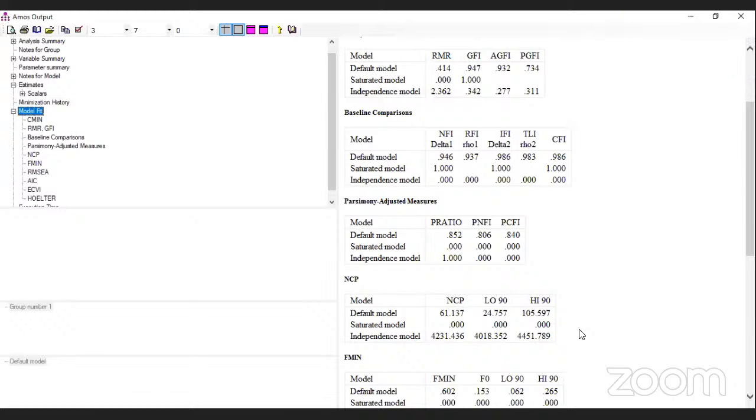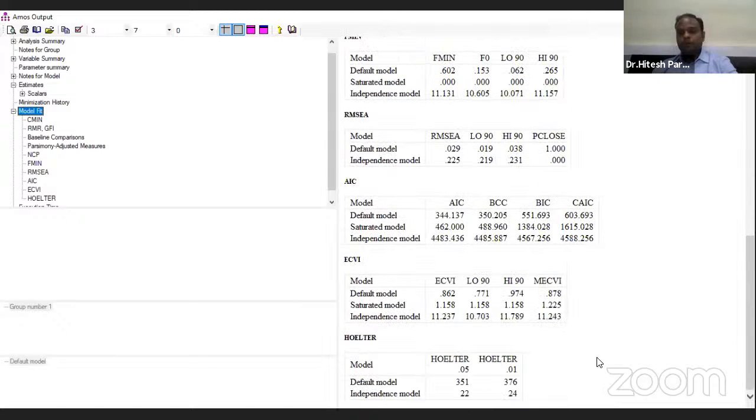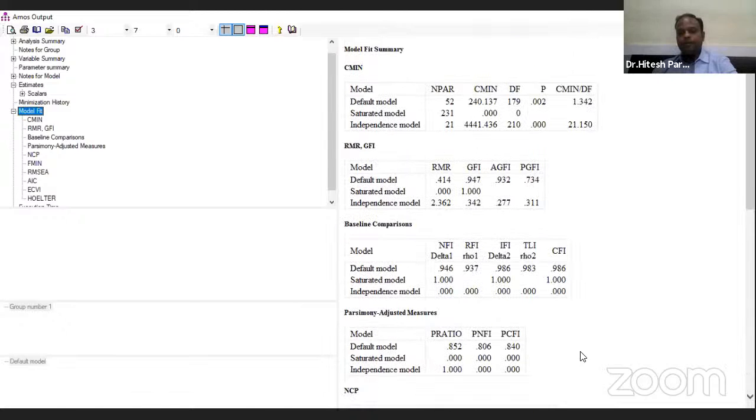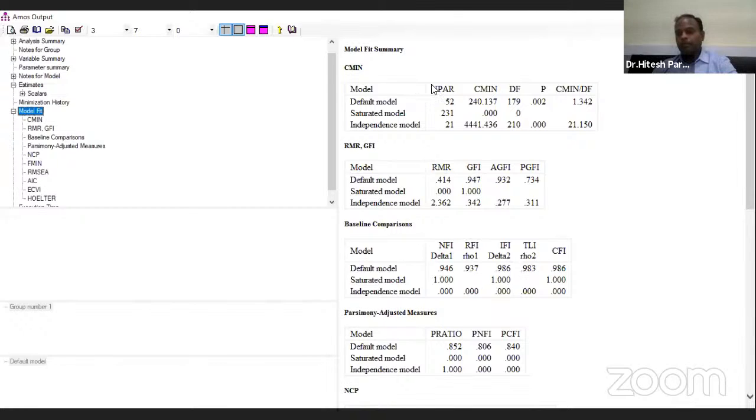Yes, sir. Very good, very good. So this is how you can interpret the output and draw the model. Thank you so much, sir. Thank you so much. Your questions are welcome.